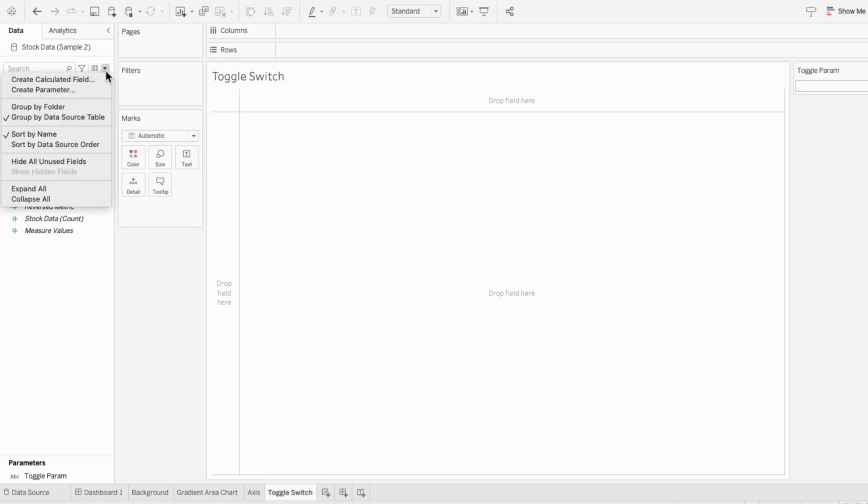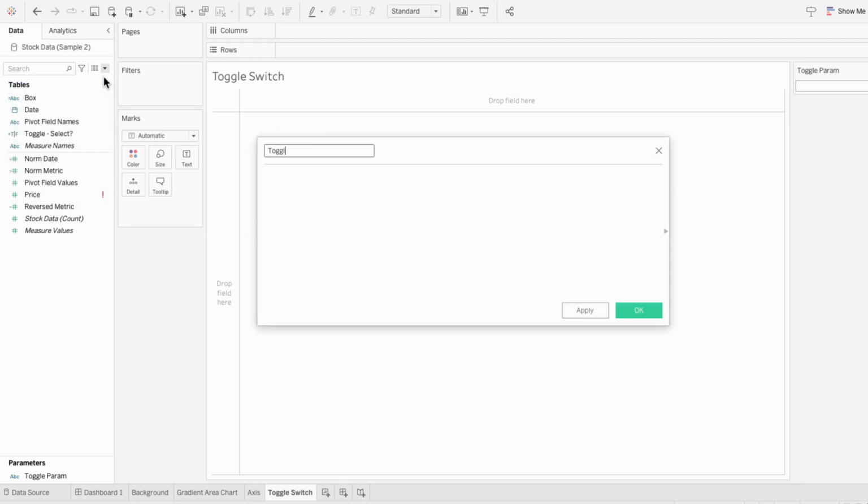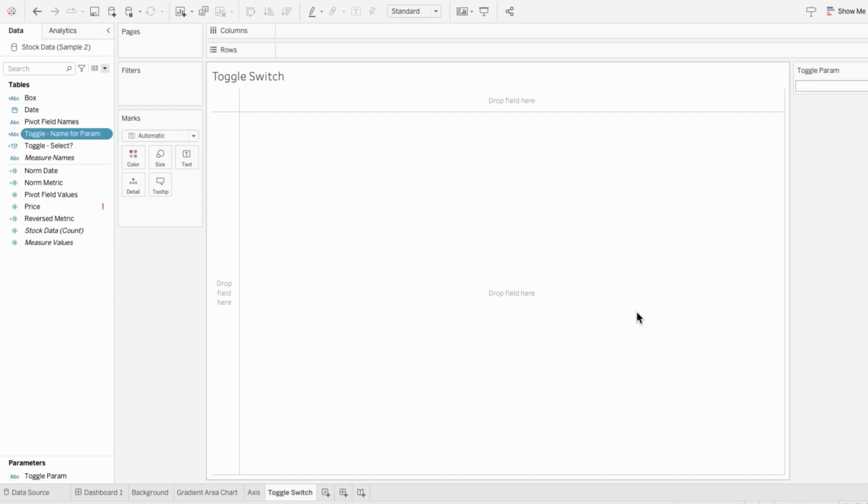I'll create another calculated field and call this toggle-name for param. In here, I'll type if the toggle parameter equals price, then return volume, else return the price. So if the parameter is set to price, the output will be volume. And if the parameter is set to anything other than price, the output will be price.